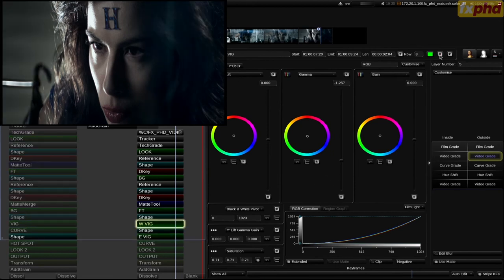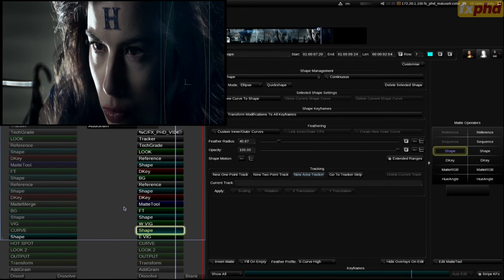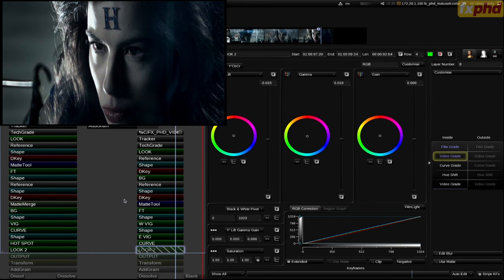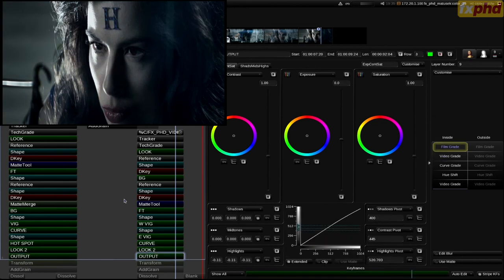I felt like she was getting a little lost, a little muddy because I crunched the black so much, so I put another shape on her key side, her fill side, and opened up a little bit of detail there. Again, I used a curve just to stretch up the mids a little bit because it was feeling a little muddy. And then I refined the look, added a little more green to kind of match our hero shot, so to speak. My last layer, the whites were a little clippy, so I just pulled those down a little bit. Probably unnecessary, but I did it anyway.